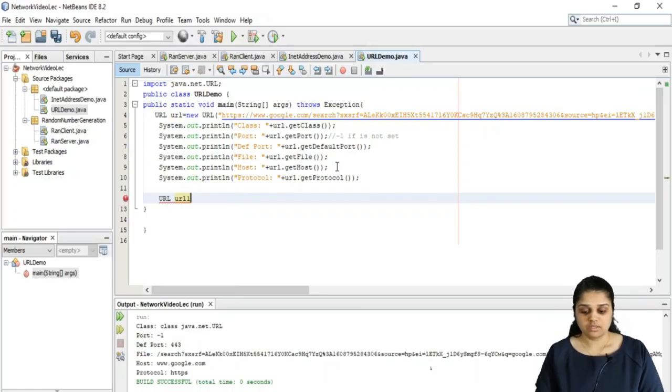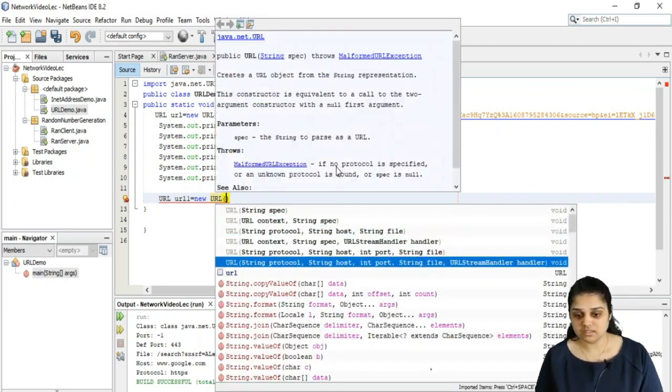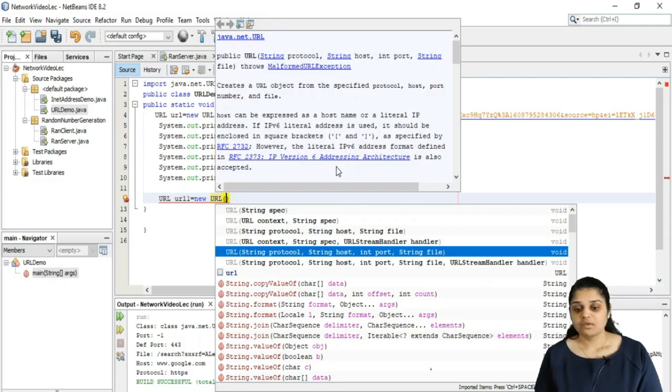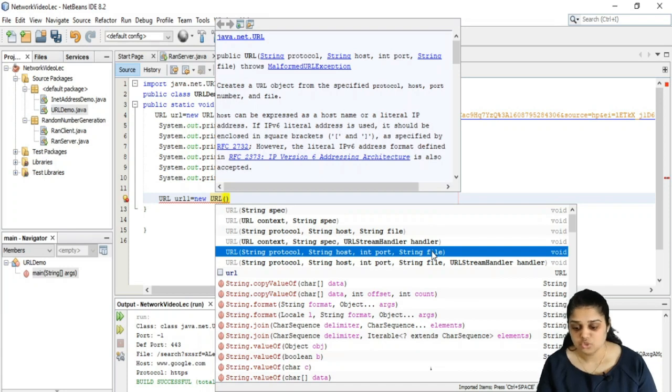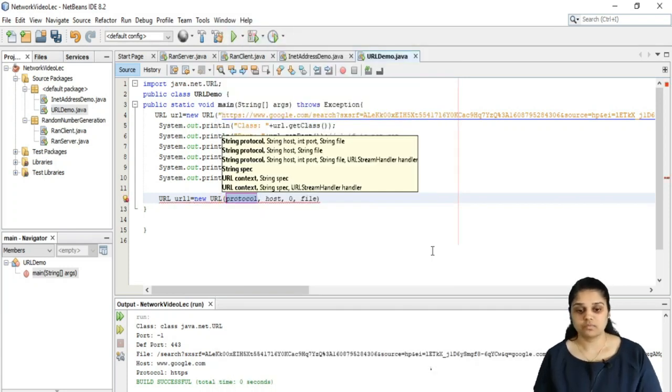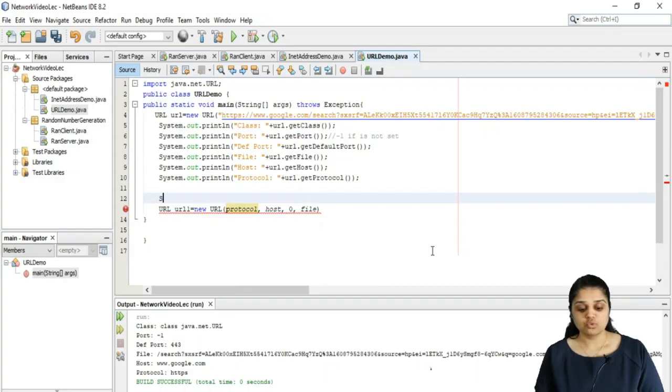URL1 is equal to new URL, and here we will see 4 parameters that we can pass. First is the protocol, then the host, then the port, and then the file. So all these things are the things that we can directly set. Okay, so we are going to use this one. For that you need to define in form of string.